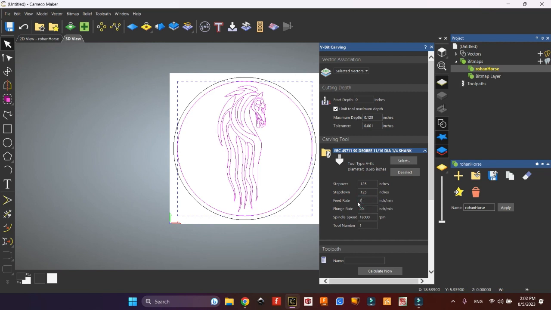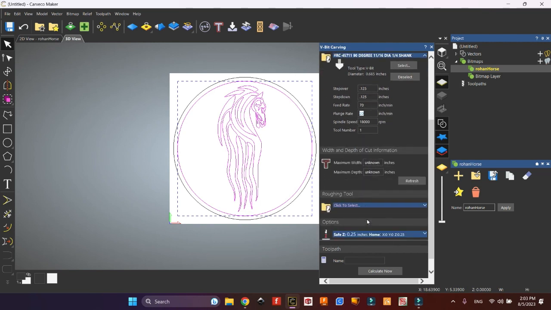I'm carving this out of foam, so I'm going to put that kind of up towards my max feed rate. Plunge 20, sure. Foam doesn't really matter. I could do whatever, it's not going to do anything, but you're going to want to adjust these to the material you're actually carving into. All right.